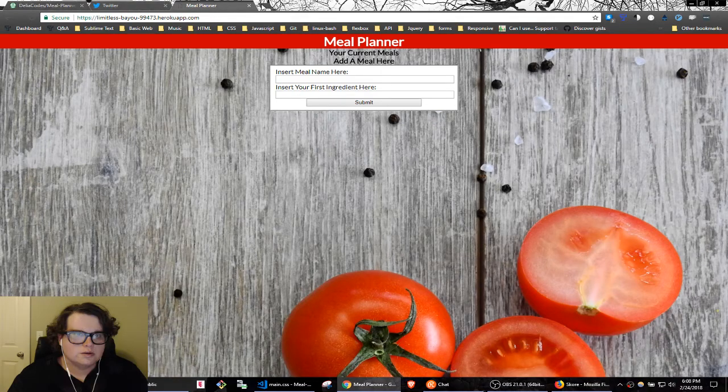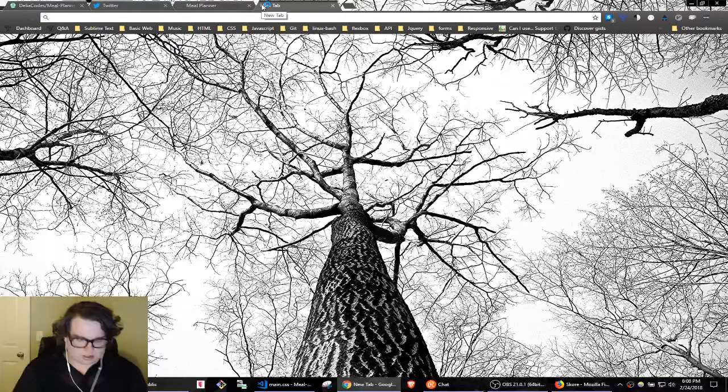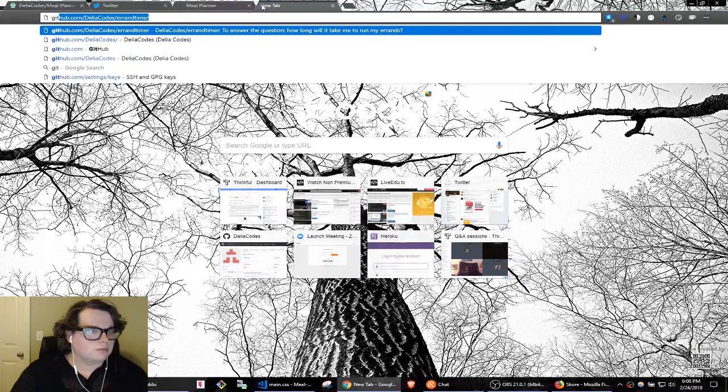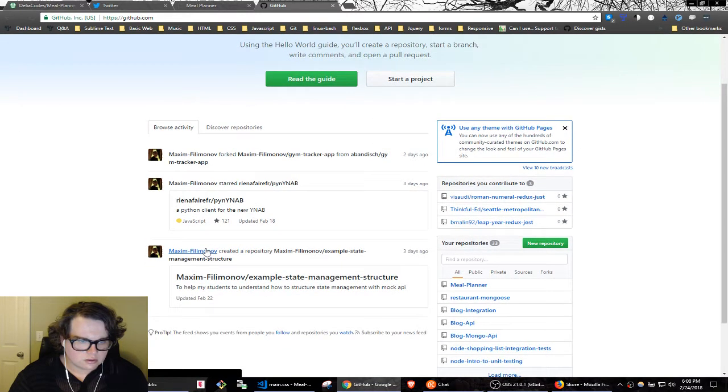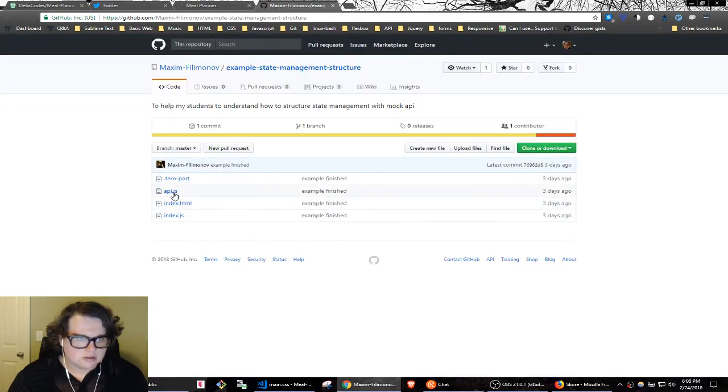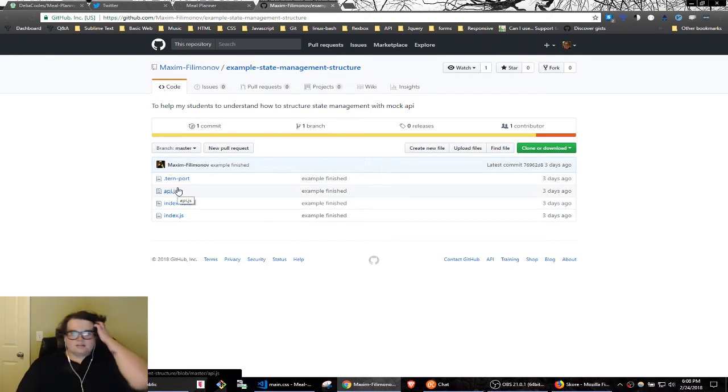There's also going to be an example on GitHub that we are going to be following that my mentor created. Gym tracker. Example state management structure. Okay, great. This is exactly what I'm looking for.